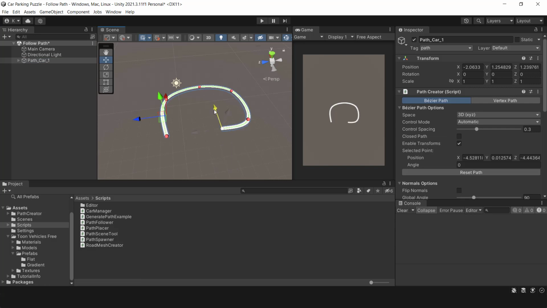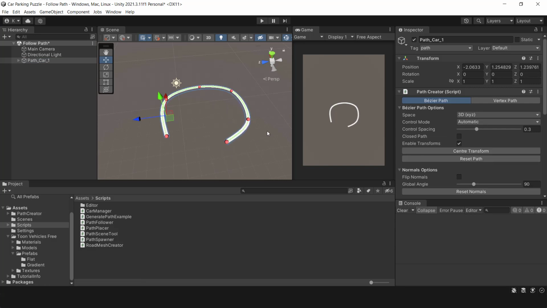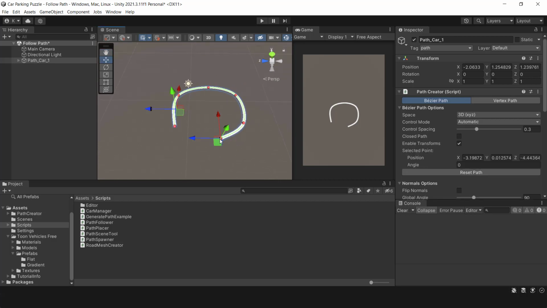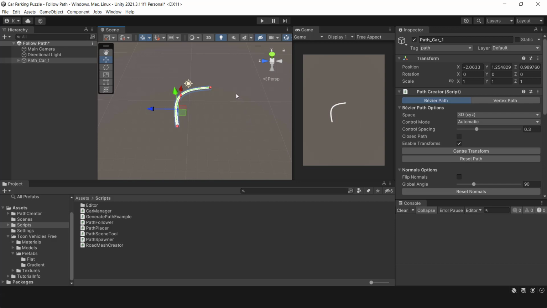If you are having difficulty creating a path pattern without a blueprint, there is a helpful shortcut available. You can draw a pattern in Photoshop and import it into your scene, making it easy to shape your path.